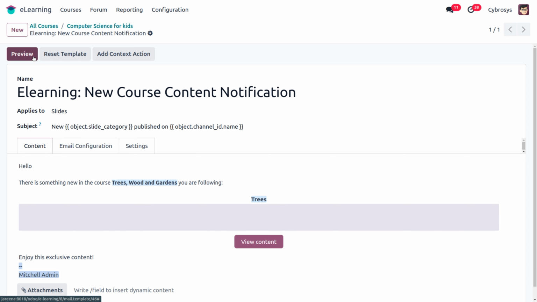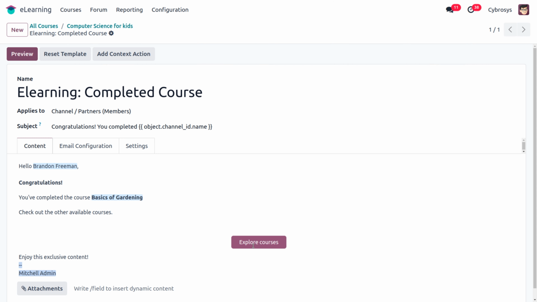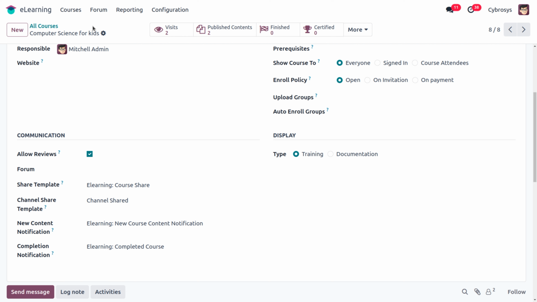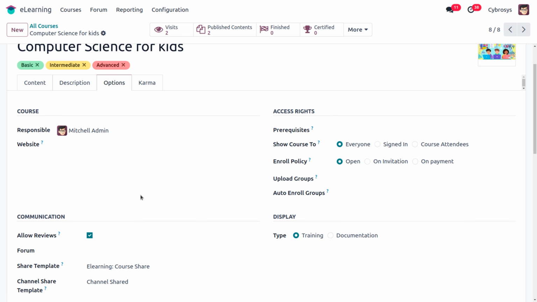Now, if you want to preview this, you can simply click on the preview button in order to get the preview. And we have the completion notification, and this would allow you to select an email template to send to your attendees only once they reach the end of your course. As you move on to the internal link, this accesses the email template editor. So here you can find all the details, and let's move on to the options, and let's move on to the other configurations, that is the access right.